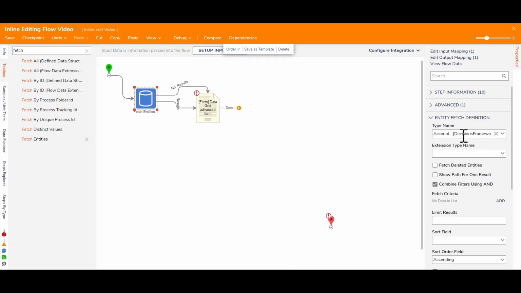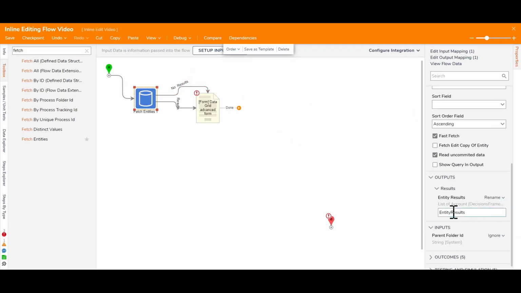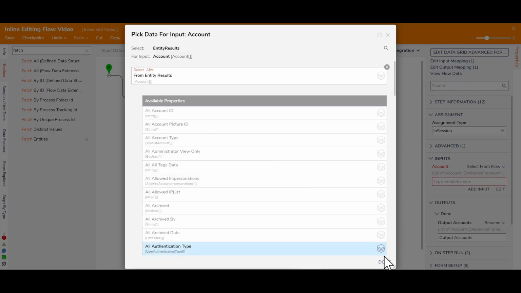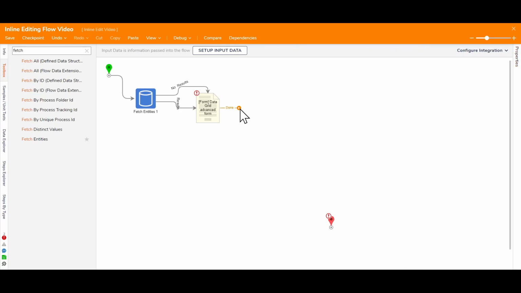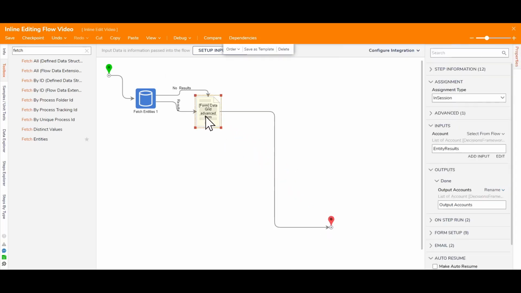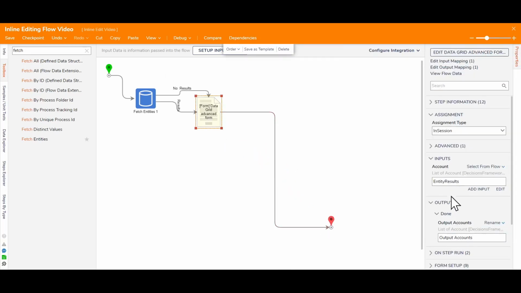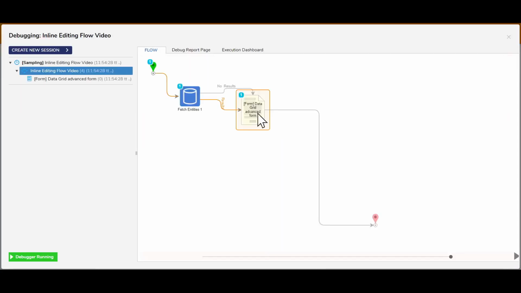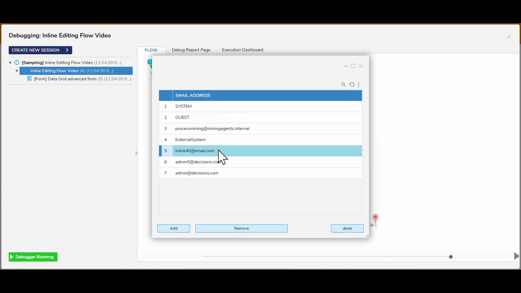And once we have this account provision, we will add this entity results into the input of our account structure here. Great. So now we're inputting the output of our fetch entities. And now when we debug, it will give us those options. And if I double click, I will get the option to edit this information.